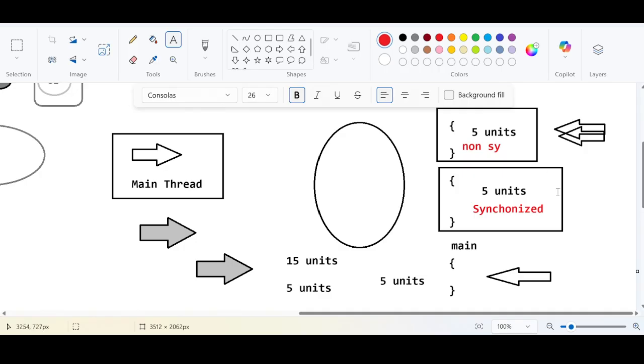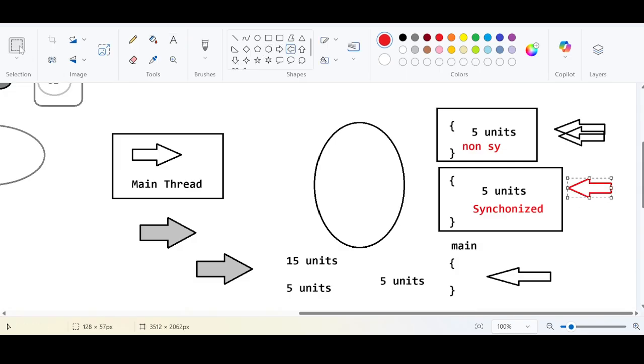When one thread is executing this block of code, the other thread has to wait. At any point of time, only one thread will be executing this block. Once it completes execution, then the second thread will come into the picture. When it is non-synchronized, many threads can be executing the same block. Now you got what synchronization is.